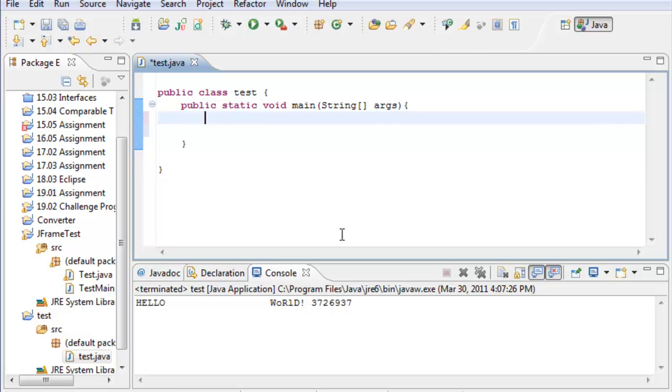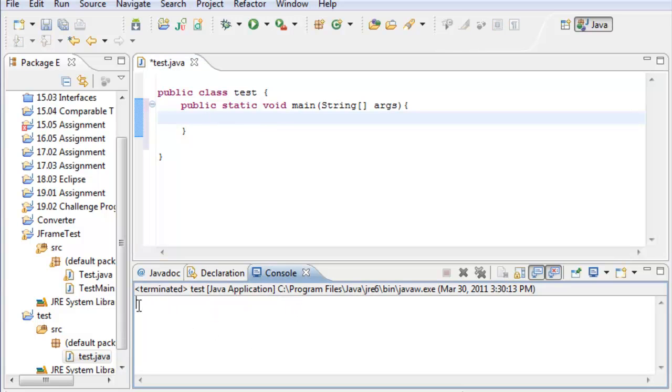So, no worries so far. Alright, so then we're going to do the part that prints the stuff to the console, which, in Eclipse, is just going to be down here. In a real program, it could be a pop-up, or really whatever you want.